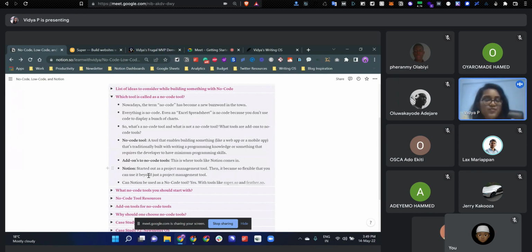So that's the reason why few people confuse Notion with being a no-code tool and being an add-on to a no-code tool. And I hope we are clear with that. But let me know if you have questions, and I can answer that.